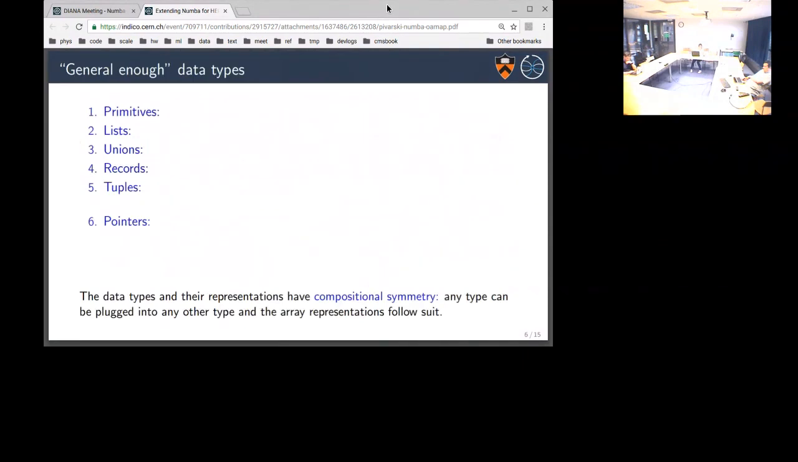To do this, we can't consider the entire type system of C++ or Python. We need to consider some general enough data types, because we'll need to emit special code for each one of these data types. So here's the type system that I'm implementing. Primitives are any fixed width data, such as numbers, Booleans, that sort of thing. Lists are arbitrary length collections of data with a given type. So these are homogeneous lists, like STL vectors in C++.